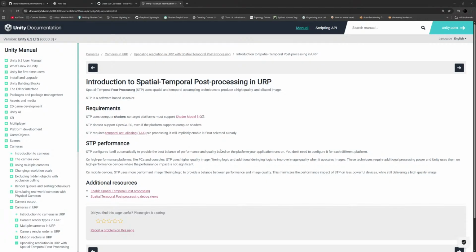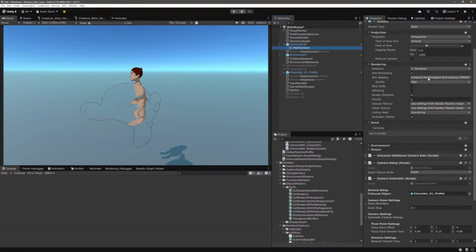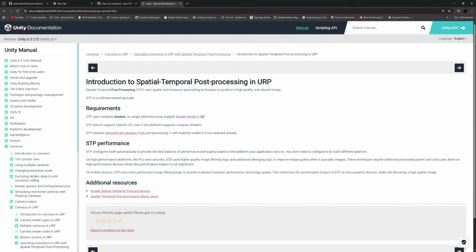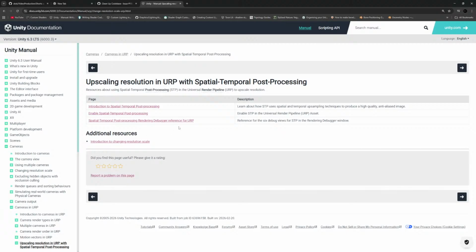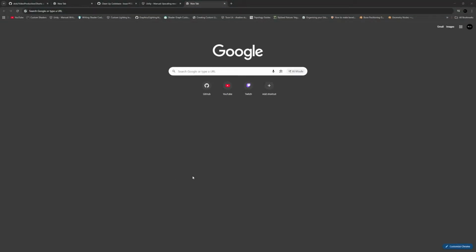Requires temporal anti-aliasing. That's by camera, isn't it? TAA. Huh? Pretty cool, actually. I tried it in HDRP, but it probably works about the same in URP.